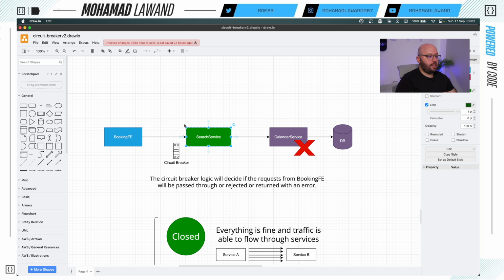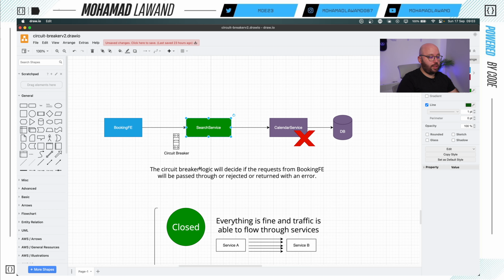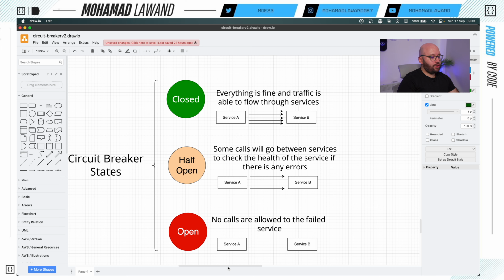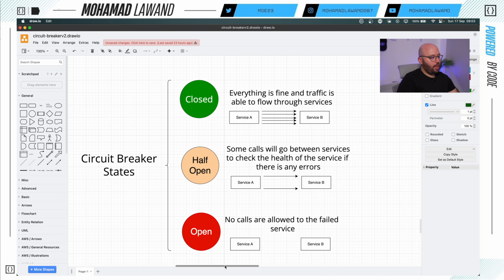So in essence, this is the circuit breaker pattern. It's a way where we're protecting our resources, and we are managing all of these retry policies that we need in order to keep on getting the information that we need from the broken down service. So what are the different states that a circuit breaker pattern will have to go through?